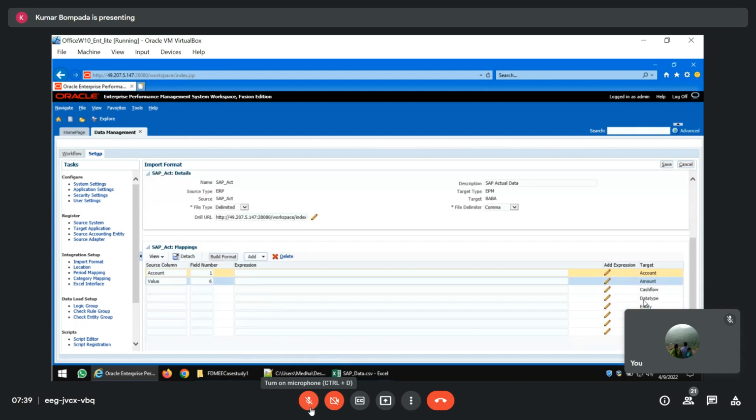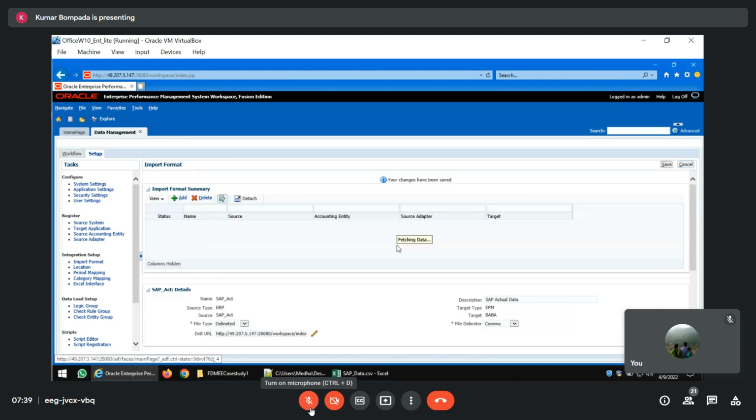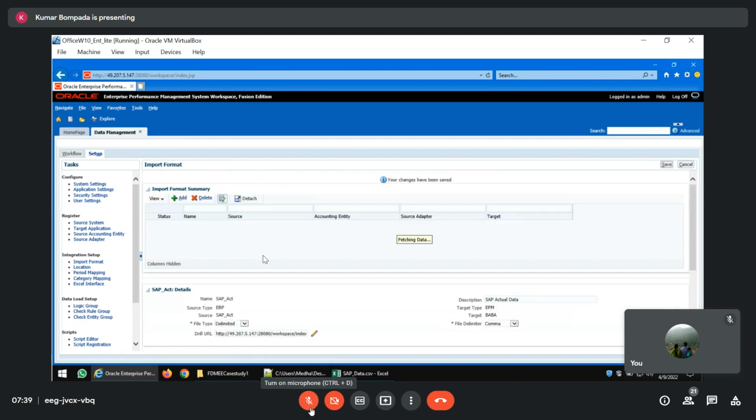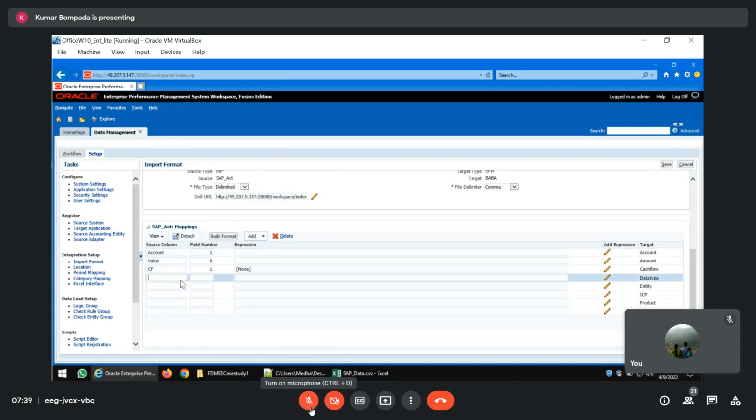It doesn't matter where this sequence is. Only the dimension members matter now. Now next is CF. I'll put it as 1. Here I'll hard code it to my member: none. Save. Next data type, DT. Again, I don't have data type. So here I'll hard code it to FDMEE.